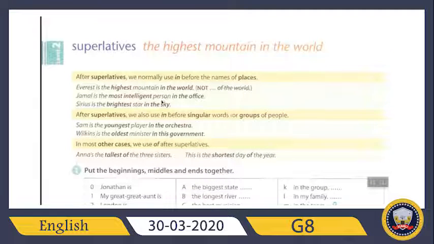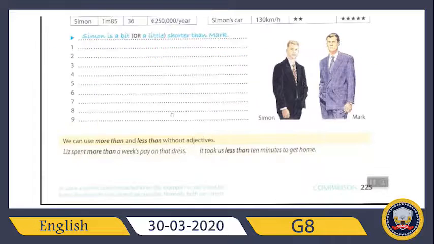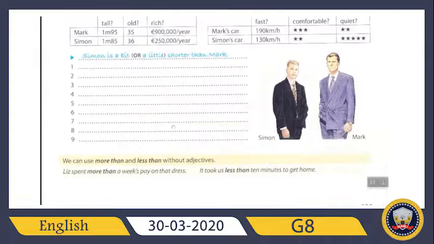And superlatives. For today's lesson, it is enough to study only comparatives and to do the homework, and later I will come up with the lesson on superlatives.